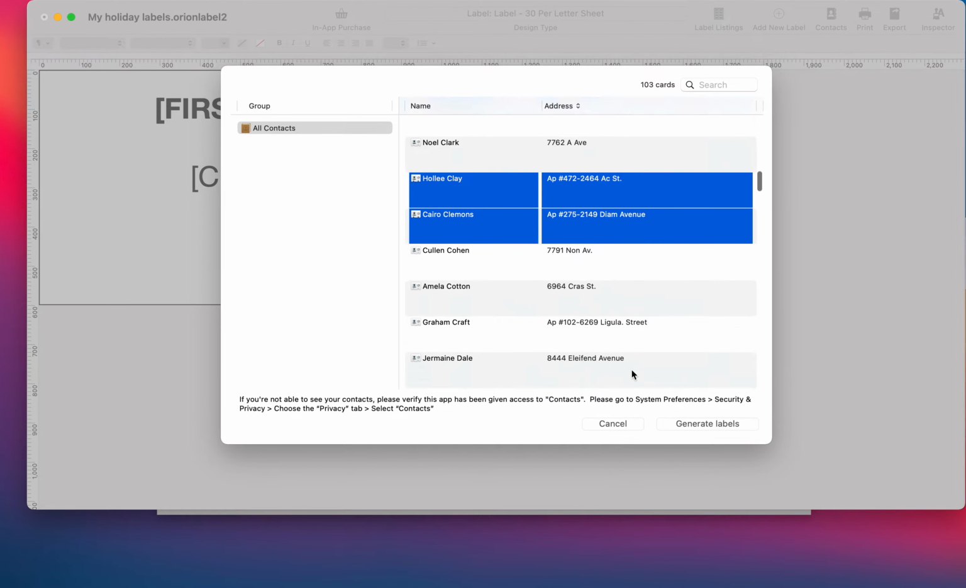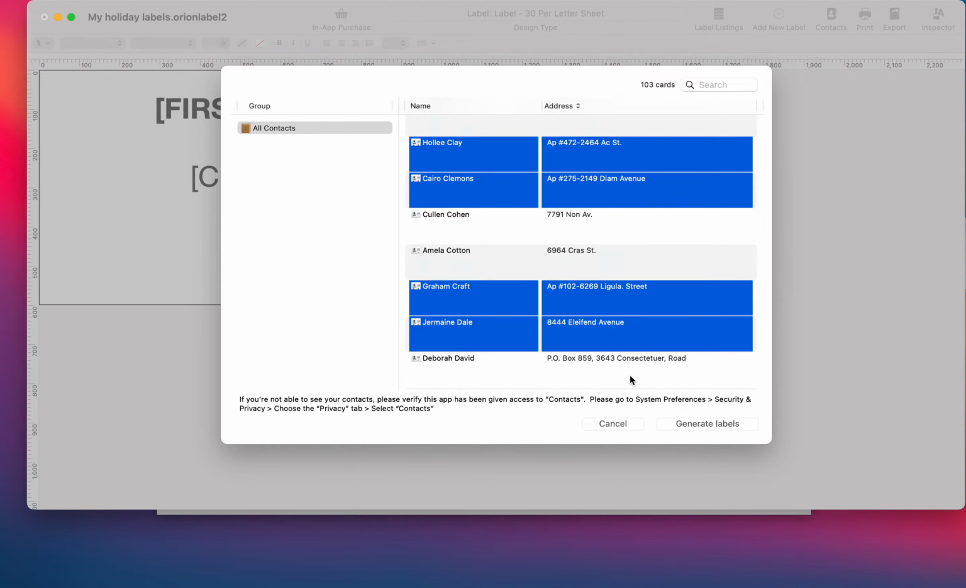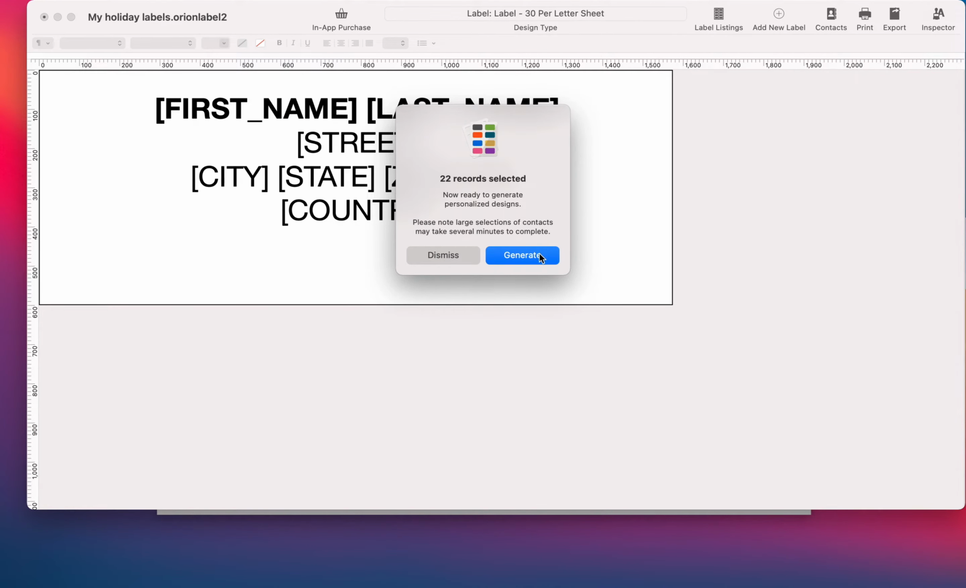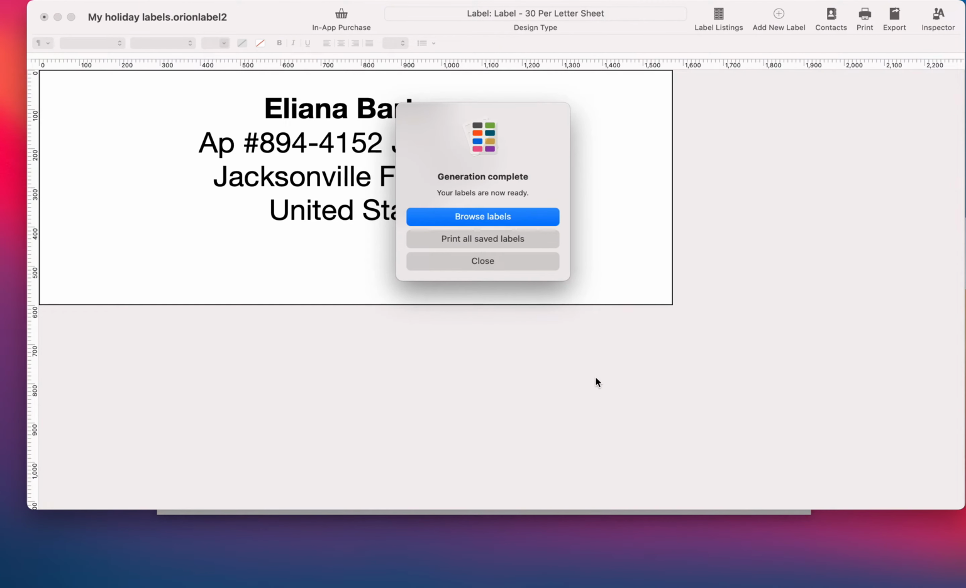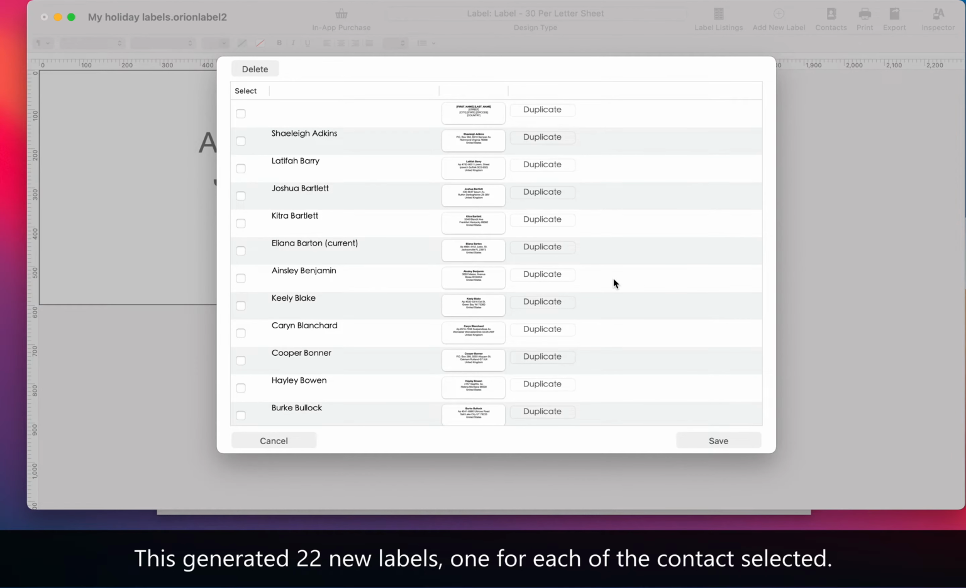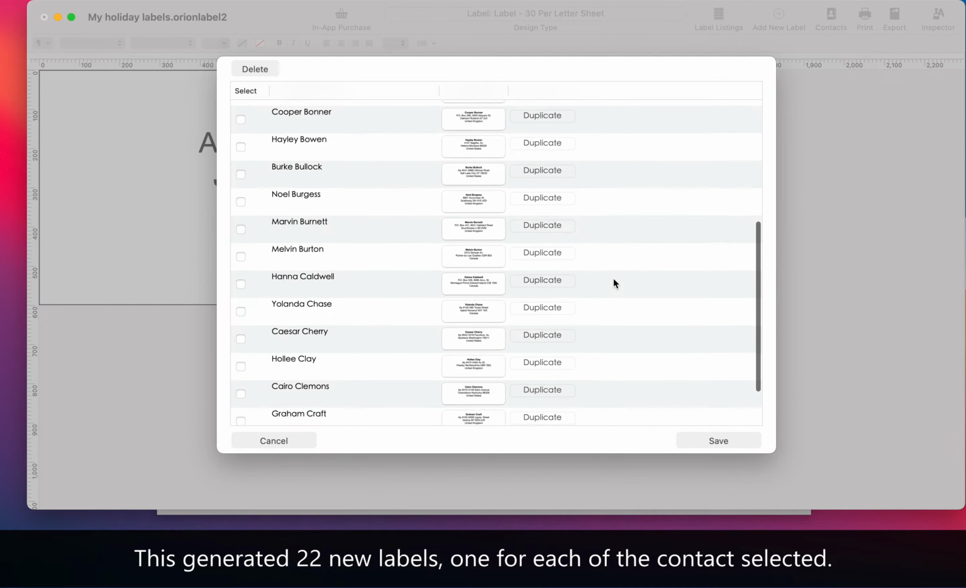In this demo, we selected 22 contacts. This will generate 22 labels. Review your generated labels. There will be one label created for each contact selected.